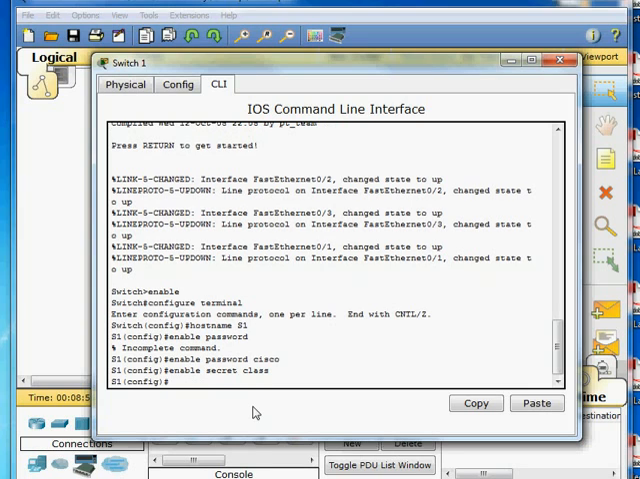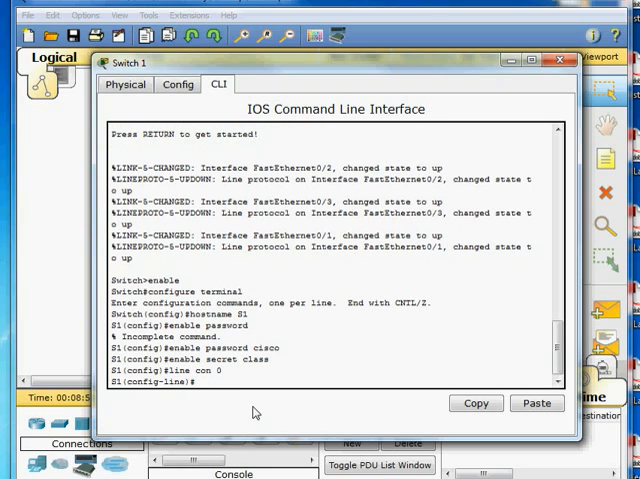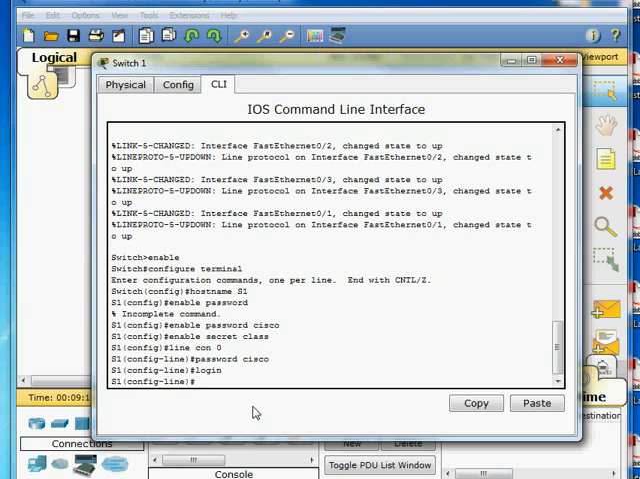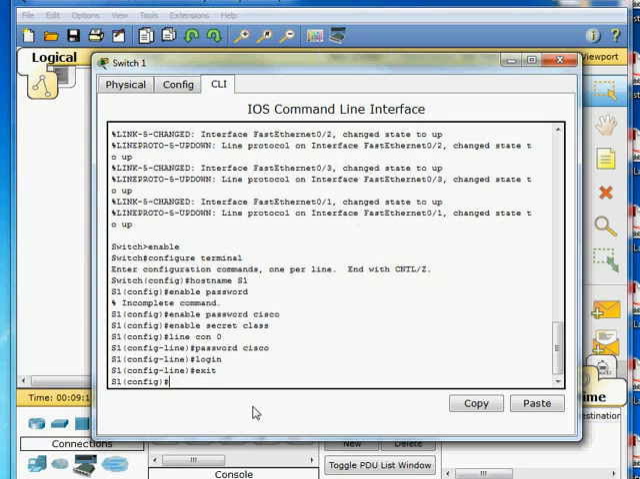And then we'll try line con 0. Set a password of Cisco. Then we'll set login. Then exit out of there.